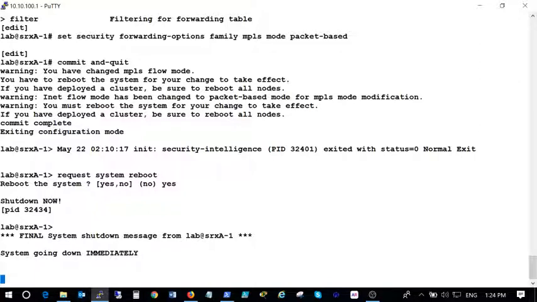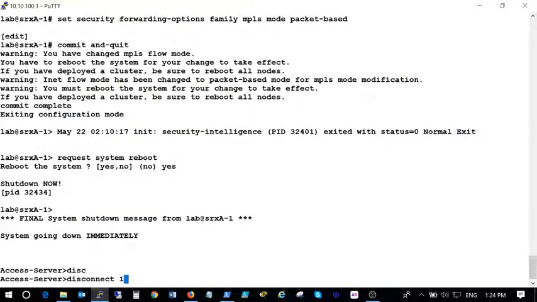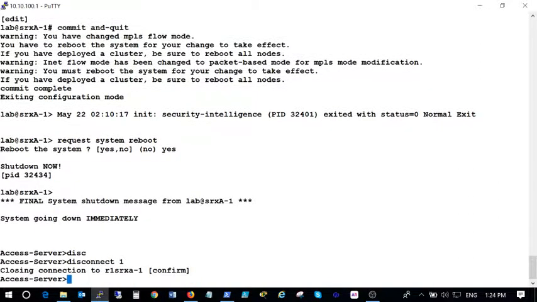So we won't wait around for that to happen. What we'll do is we will dive out of our session and let it do its thing. Disconnect one, and okay, we've disconnected that, and we will exit our access server. All right, and there we are. Bit of troubleshooting for the day.